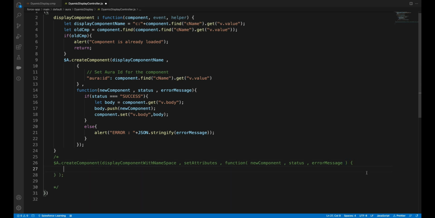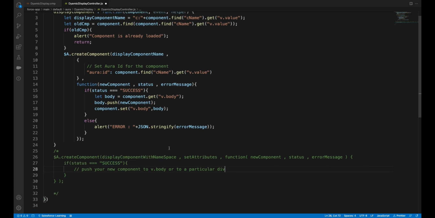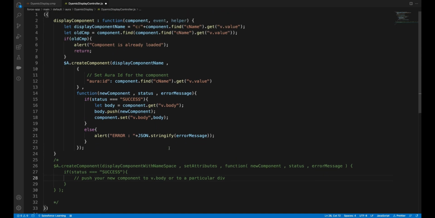And now here, what is your content? If status equal to success, then push your new component to v.body, or to a particular element, whatever you can do by saying push for that body, HTML body. Clear? Any question on this?